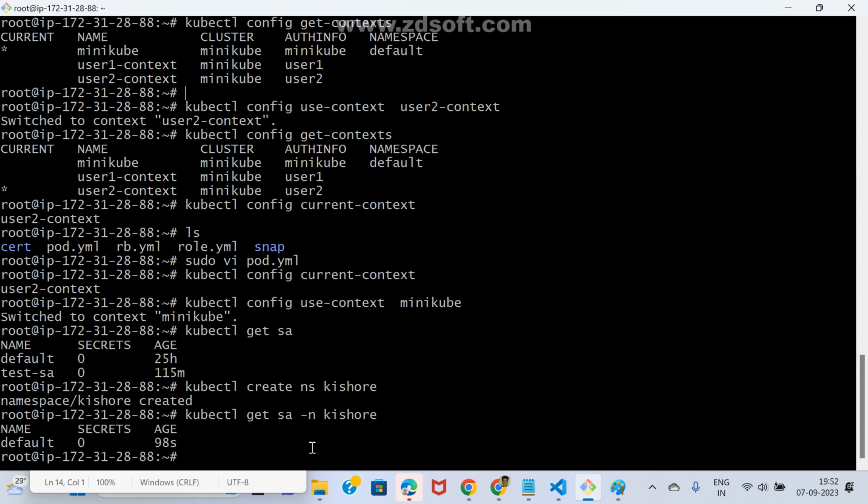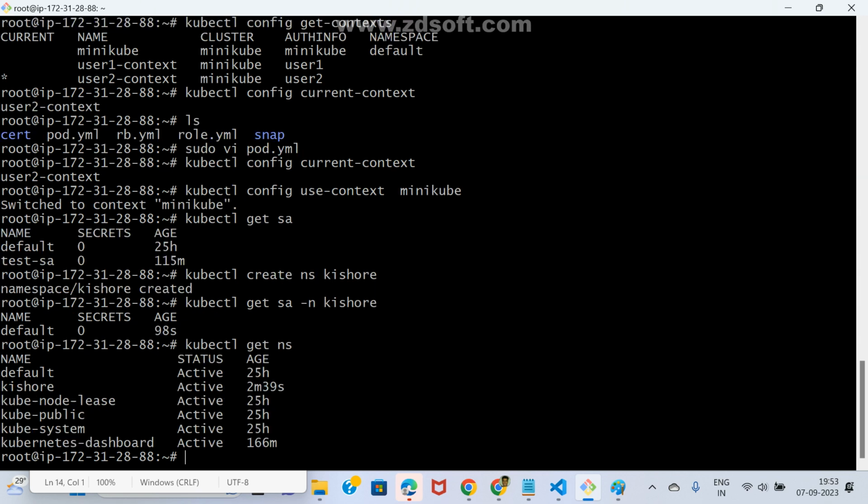What I said: if we create a namespace, each namespace must contain what? Anyone respond? It must contain one default service account. See, the namespace is also there. kubectl get ns. Don't confuse. Check it here. Your default namespace is also there. Even if you check in the default namespace, one default service account is there. Every namespace contains one service account, and that service account name is default.